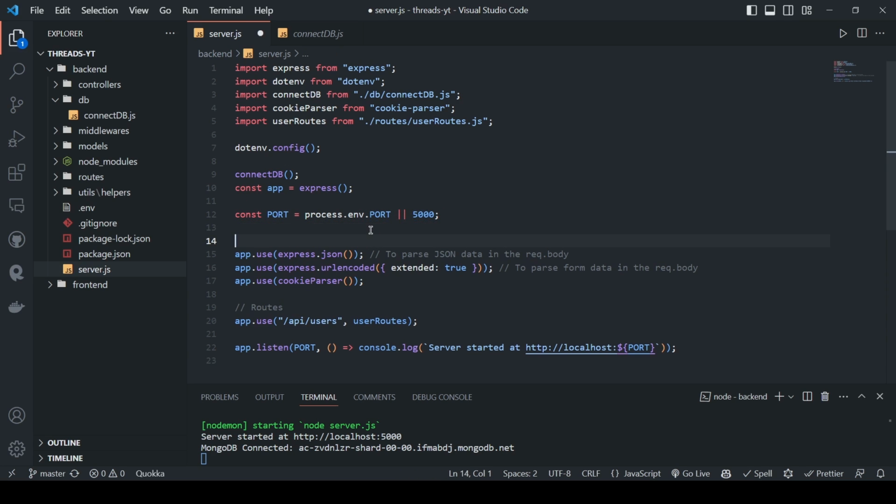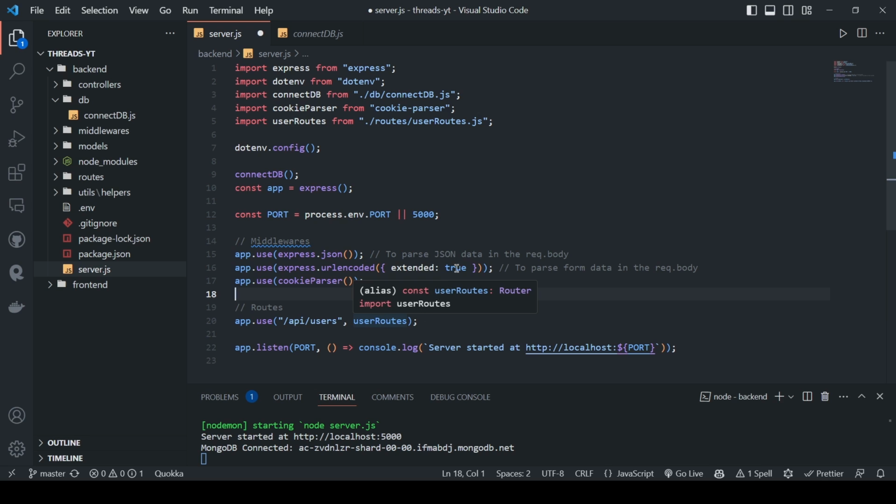And then we have our middlewares, right? So on middlewares, which is express JSON to parse JSON data in the request body, and then to parse form data in the request body. So this is like form data, and this is for like general data. And app.use, this is cookie parser middleware to be able to reach and access the cookies from both request and response. And then we have our routes, and currently we only have the users routes, and we're gonna add the post routes in a minute.